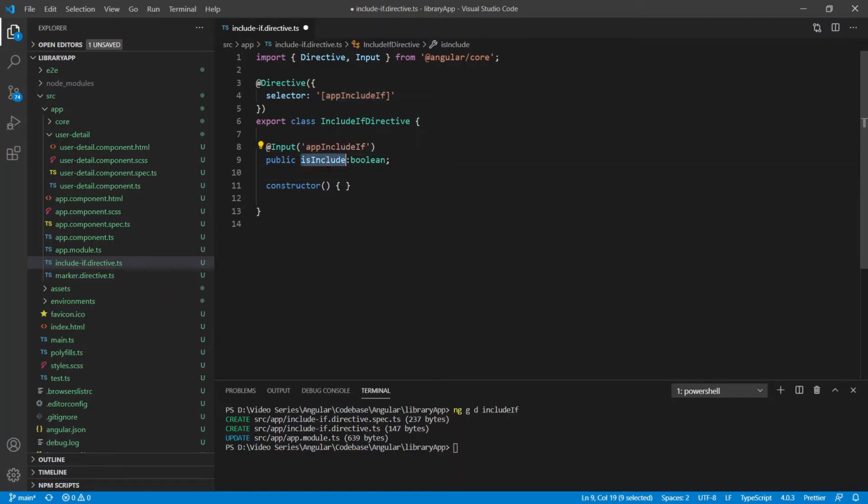Instead of an alias, we can have an input property of the same name as the directive, for one of the properties. In case you want to use the same name inside the class and outside, then give the same name to the property instead of passing the alias name. Let's change this name to appIncludeIf and remove the aliasing. So our directive name and input property name are the same now. We can do this for one of the input properties. If we have more than one property, still we can do it for one of the properties.